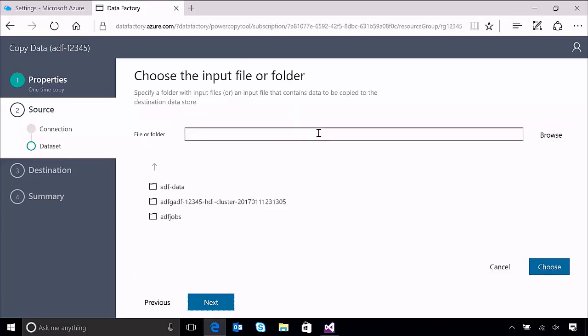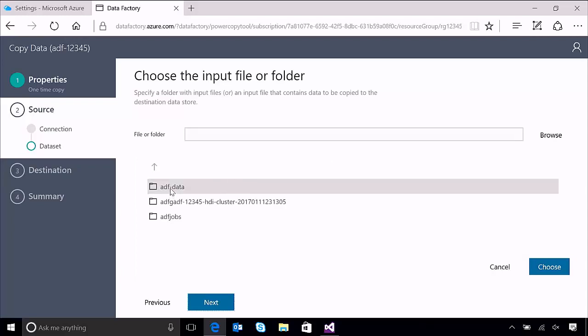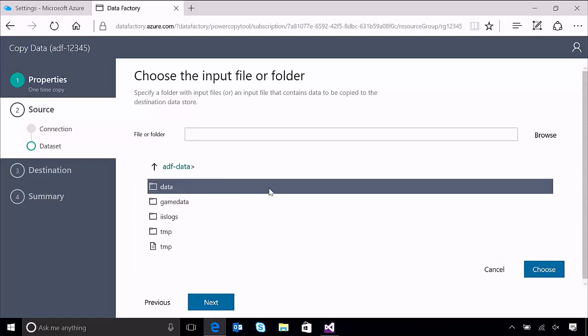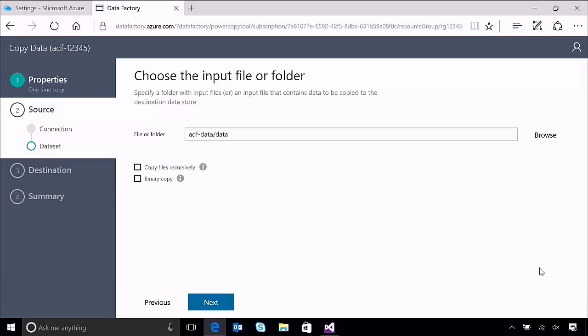And so now it's looking for, well, where's the data that you actually want to transfer? And I'm going to go into my ADF data container there, and I'll just select the data folder. I want to transfer all of the files. At the moment, there's only one file in there, but there could be multiple files. So we'll just select that folder, and we want to copy the files across from there. Now, I could copy recursively.